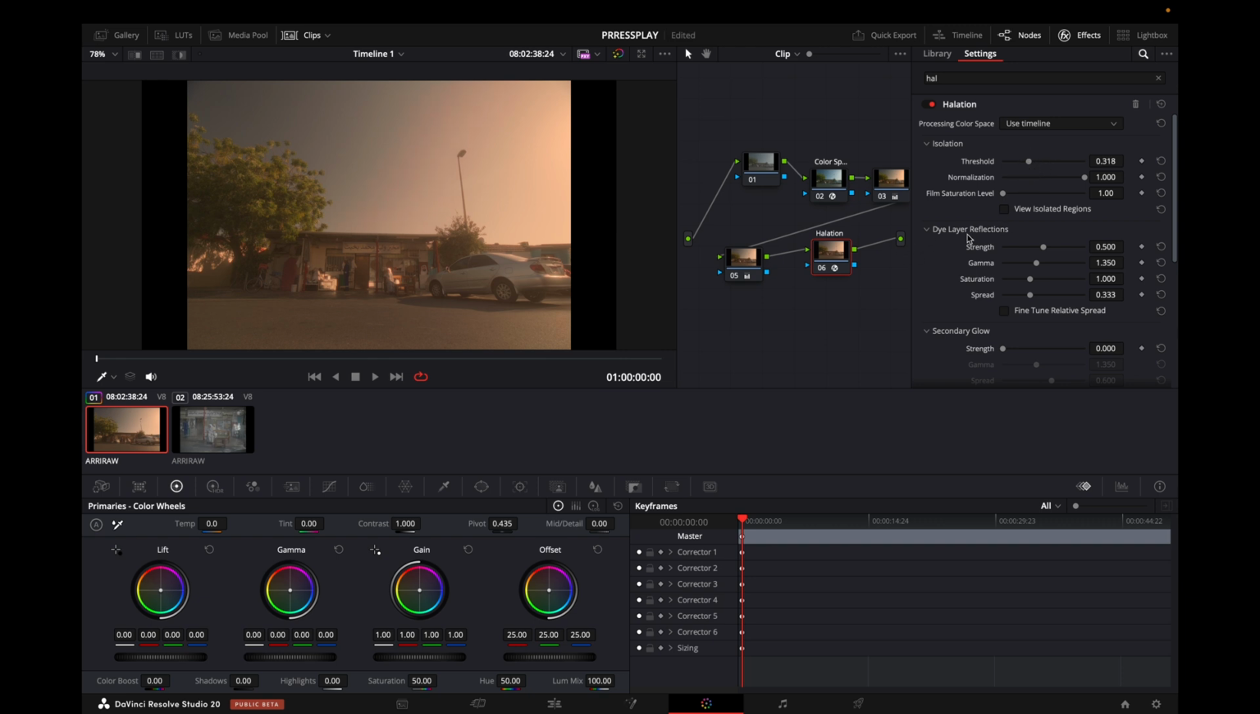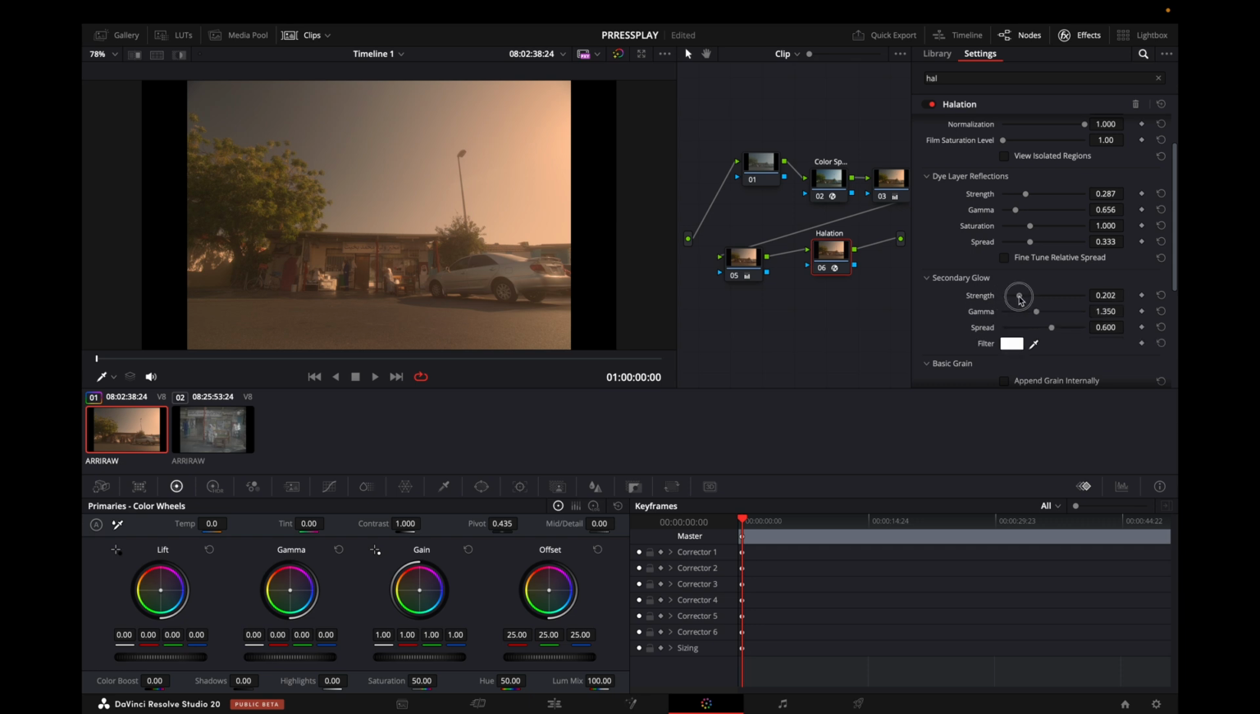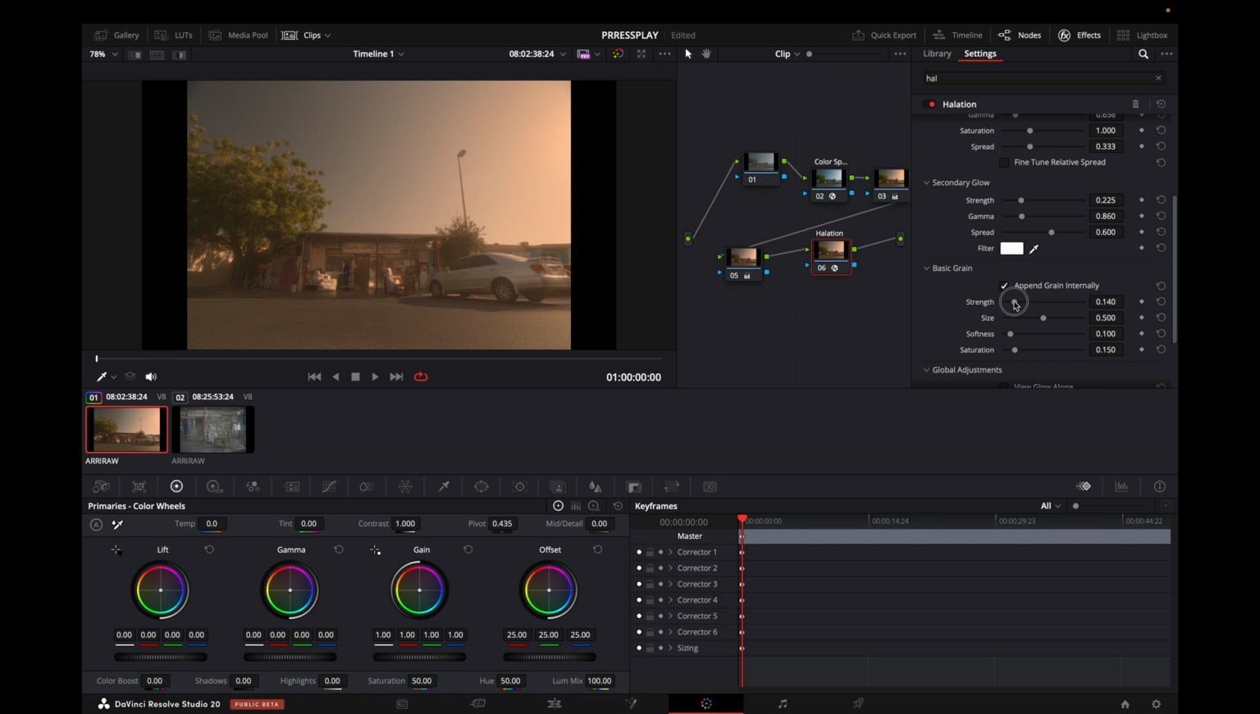And on the dye layer reflection, I'm gonna go on strength and I'm gonna adjust it like this. And gamma is very important because it determines what level of exposure should be affected by halation. So if I decrease it, it's just gonna go to the highlights. But if I increase it, like if I go towards there, it will take the midtones and apply the halation on midtones as well, which is not what we want. So it should just affect our highlights. So till here is fine, and the same thing on this. I will just strengthen the glow a bit, and I will decrease the gamma, so it's just affecting our highlights. Now on the grain, I'm gonna apply the grain, and then I'm gonna decrease the strength like this.